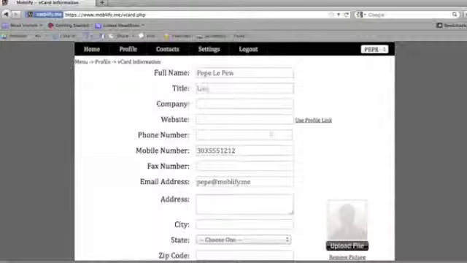As we know, Pepe is a lover. His company, I believe, last time I checked, was Pepe's Perfumes. And his website is pepesperfumes.com. We've got a phone number on there. I'm going to leave that blank since he's basically just using a cell phone these days.